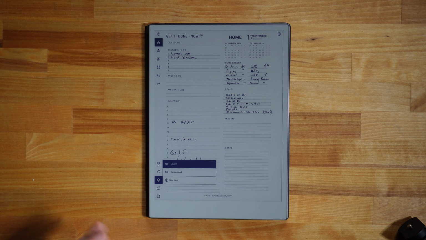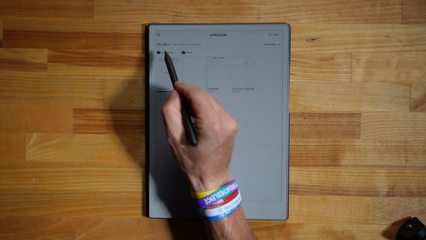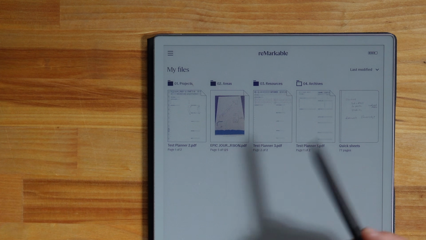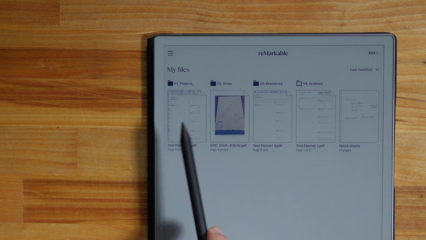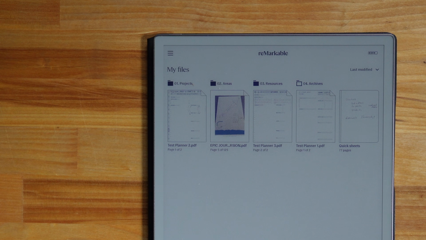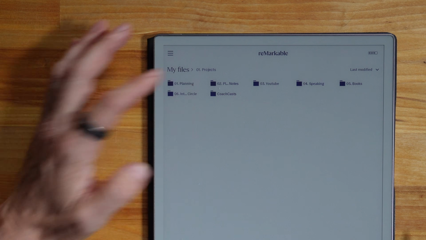So again, just to reiterate, let's go back through the main things that you need to do. Start off with your files. Get 01, 02, 03 working. It'll help you organize things. If you are using PARA, then you're going to do projects, areas, resources, and then you're going to go into archives. And then you're going to go into your projects. You're going to create an 01 planning folder.